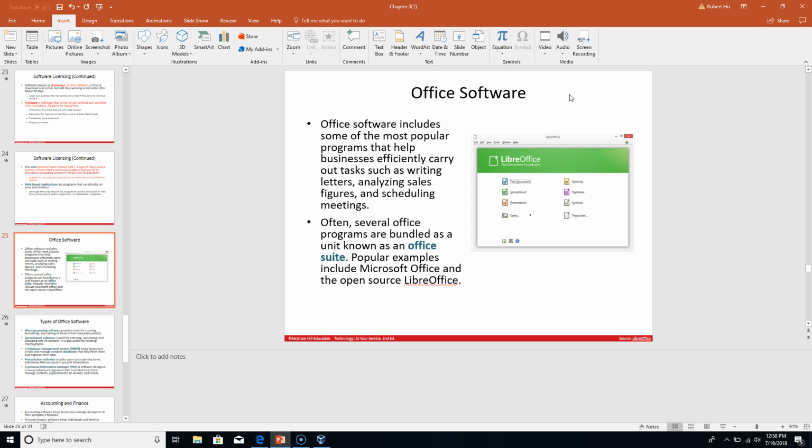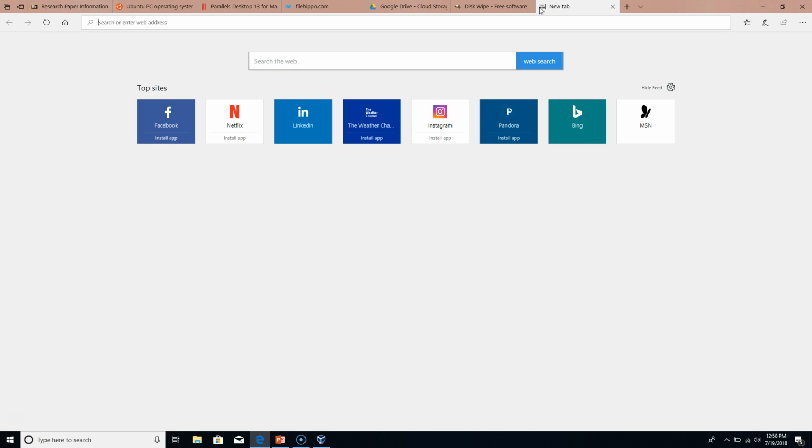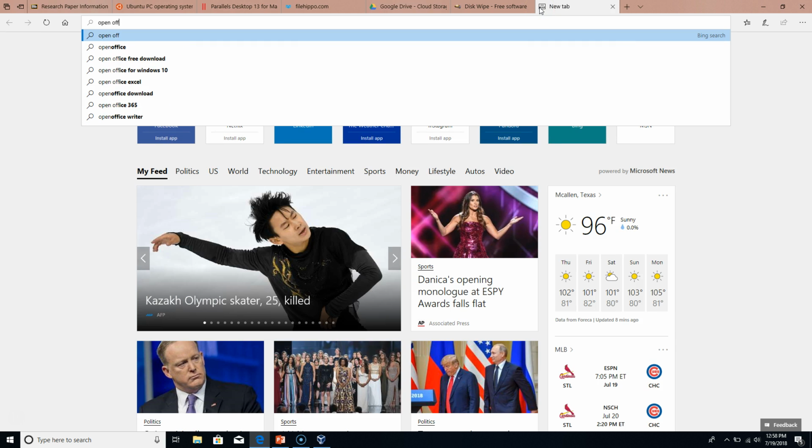Okay, because this is the most common program that everybody is going to use, whether it is in the office, in the school, or for personal use. Another popular Office application is called Open Office.